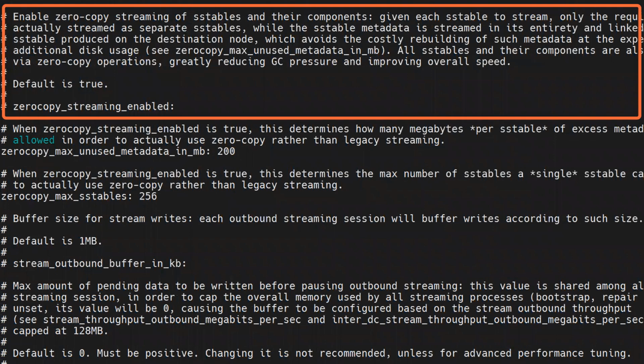Zero copy streaming is enabled by default. Make sure to read about zero copy streaming. Certain versions of DataStax Enterprise have bugs with zero copy streaming.